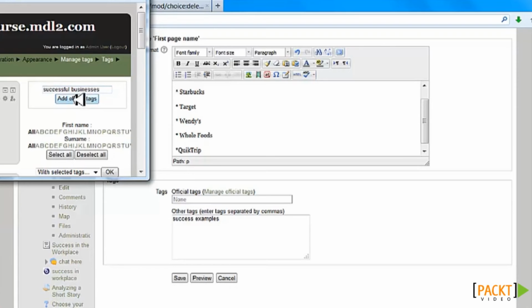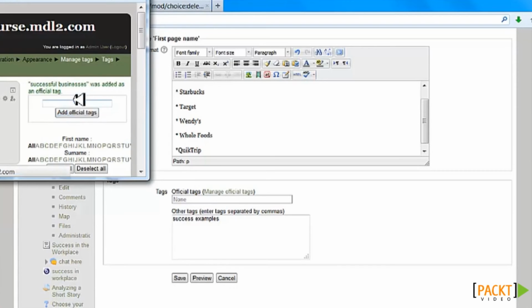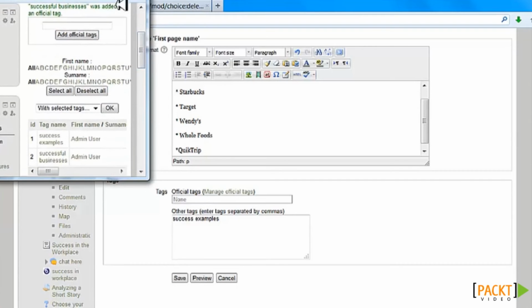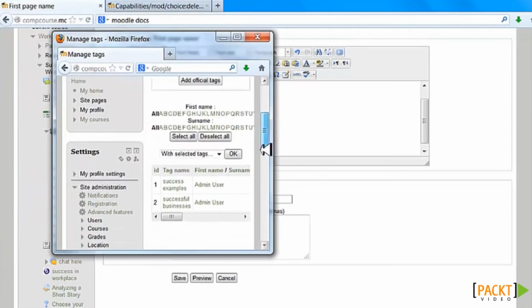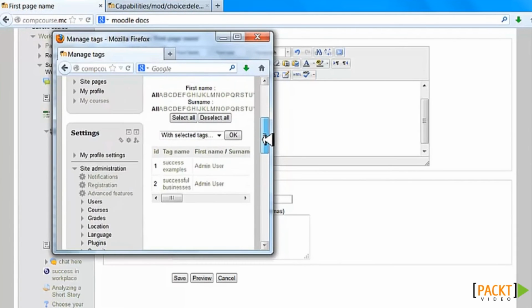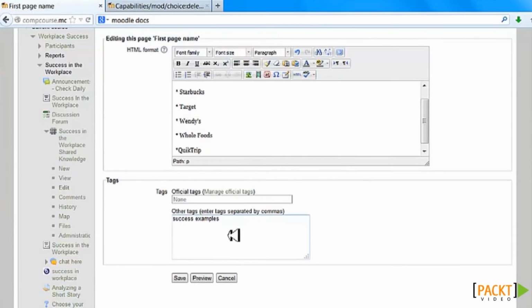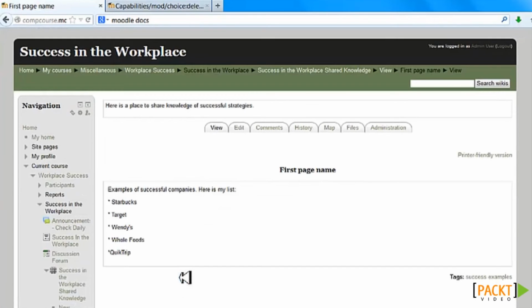So adding the official tag. That's done, and from there we will go ahead and click out of it. So exit by closing the window, and we'll just save. Okay, so now we have the wiki, and let's say I want to make a comment.